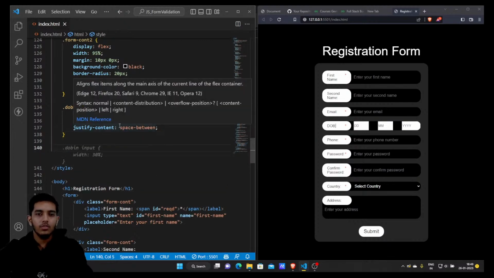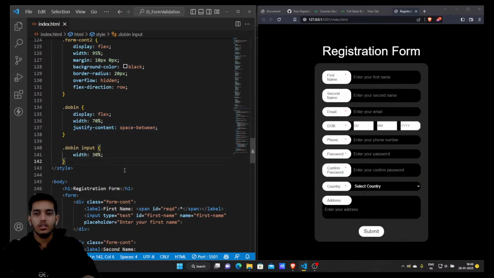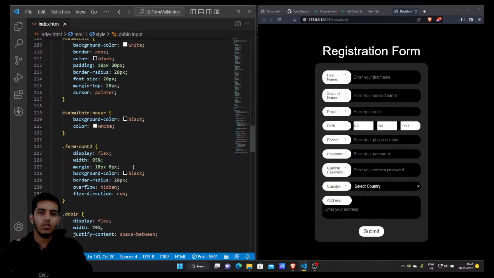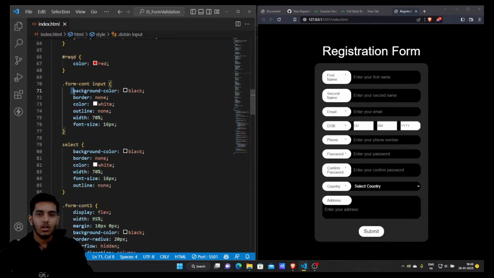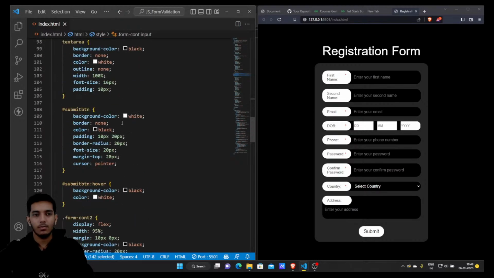Inside this, we again have the inputs. Then I would say that they will take 30% each. And then again, I want the background color to be similar to this. So I'll just copy this input and paste it below.